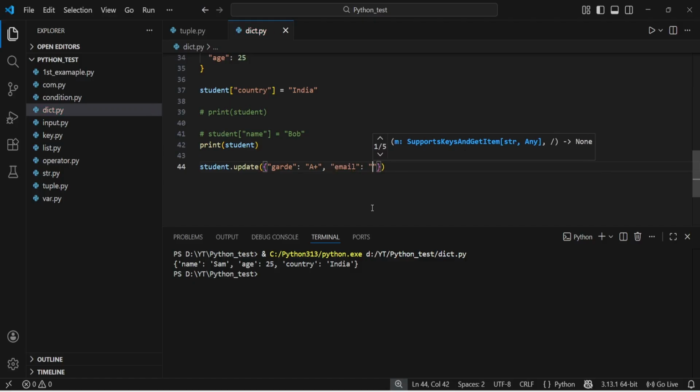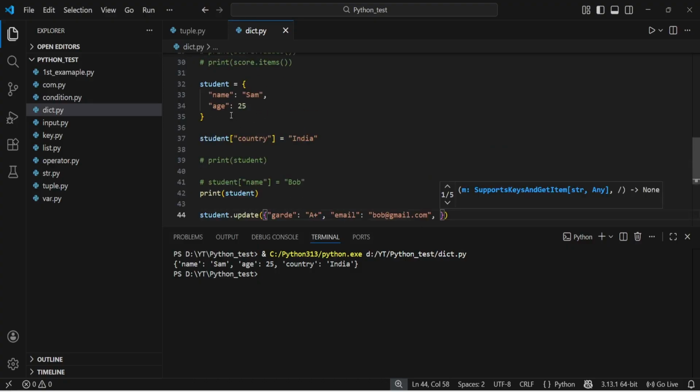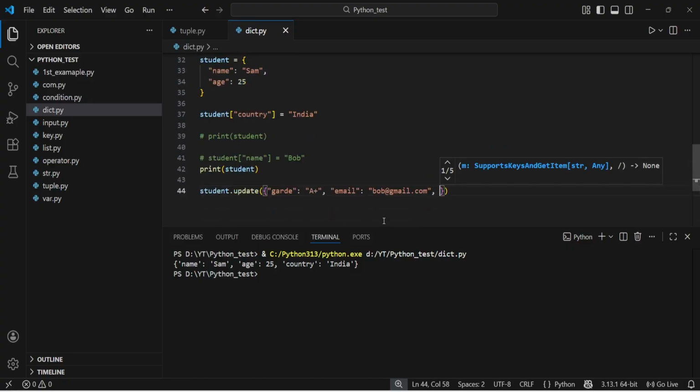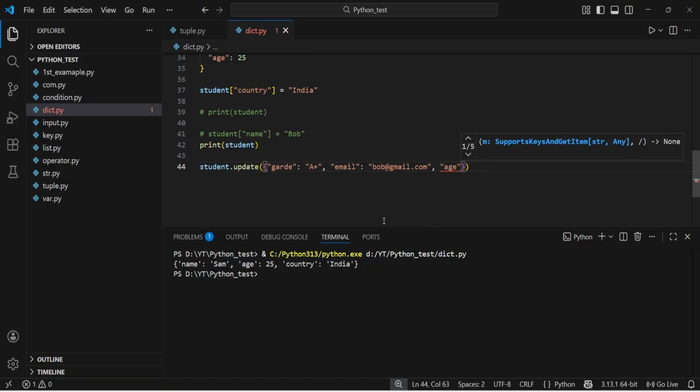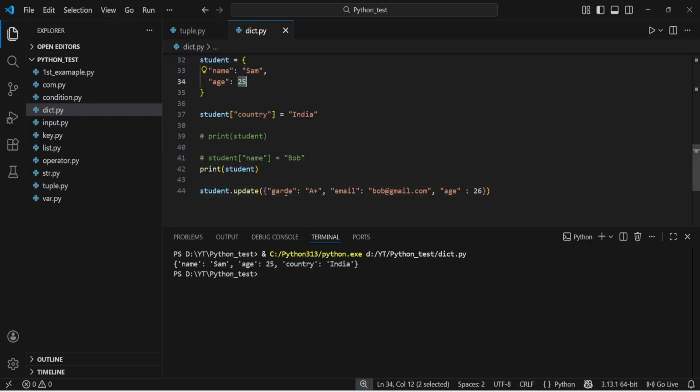Okay, as bob@gmail.com. So these two data I want to include. This is the new data. At the same time I want to update my age as 26. Whenever I mention my existing key and put any value, automatically this value will replace the previous one. Whenever there is a new key value, that will be inserted, and whenever a key gets matched, automatically the new value will replace the previous one.